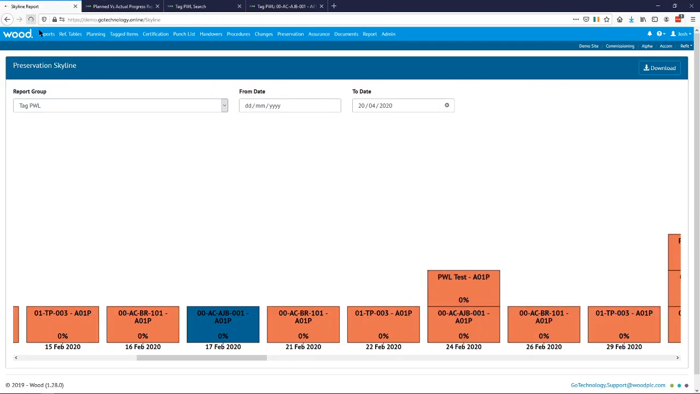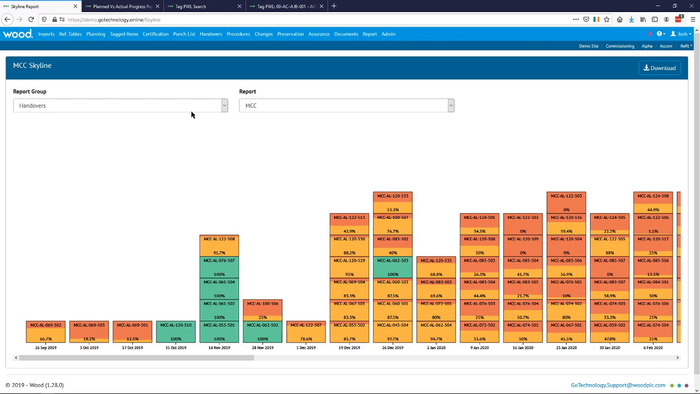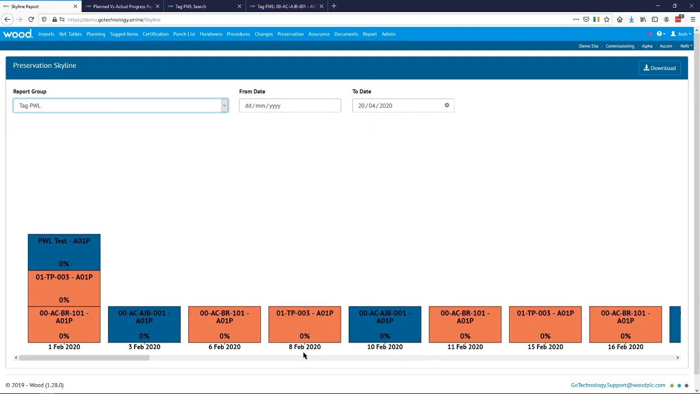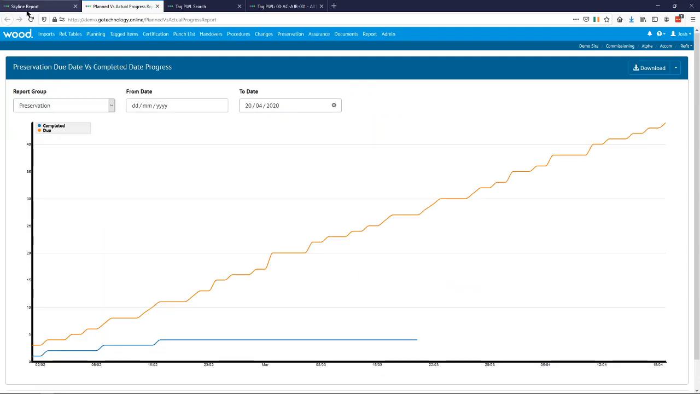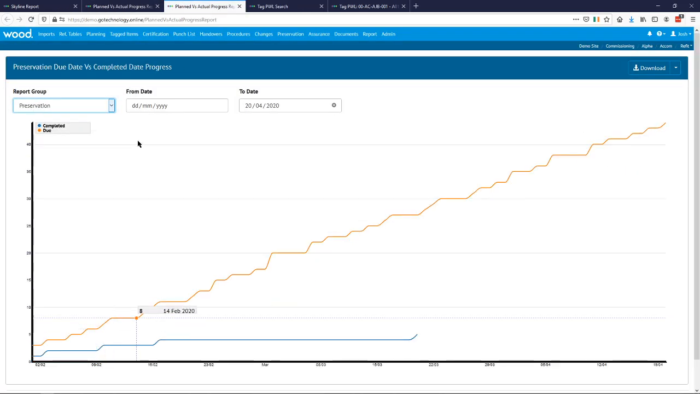If we just refresh that, we change it back to tag PWL, and we go across. You can see there that's been done, and we can refresh our planned versus actual as well. Do that, and look, there you go. You can see that in there too.